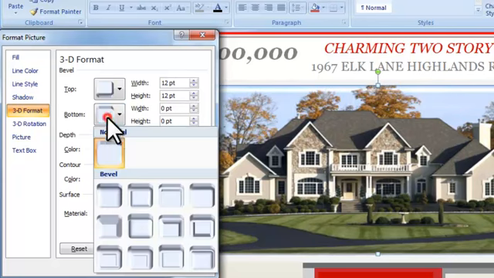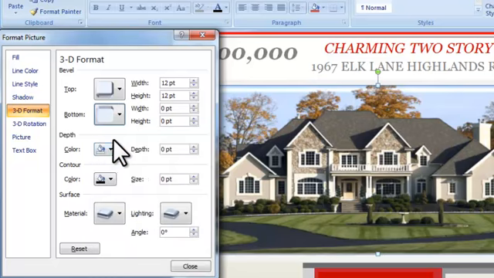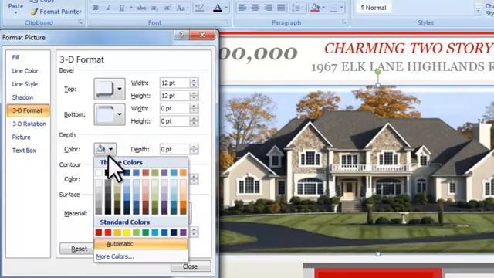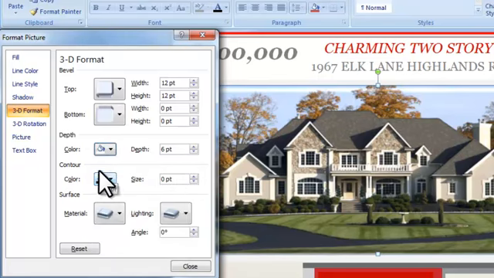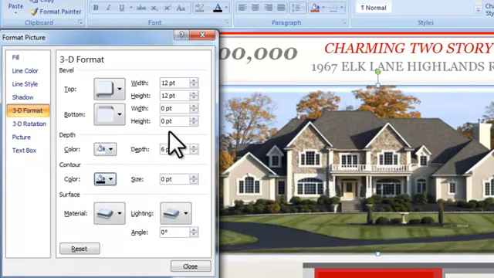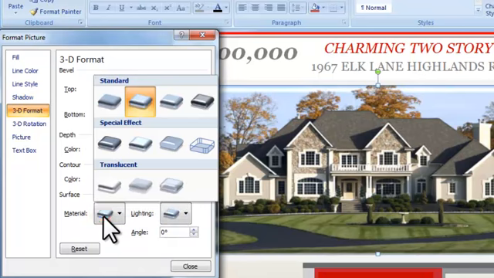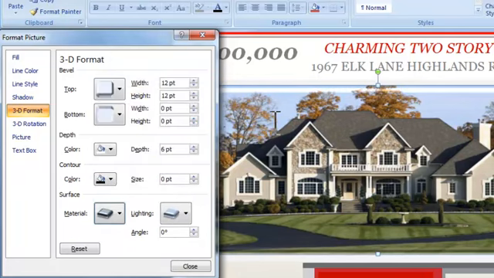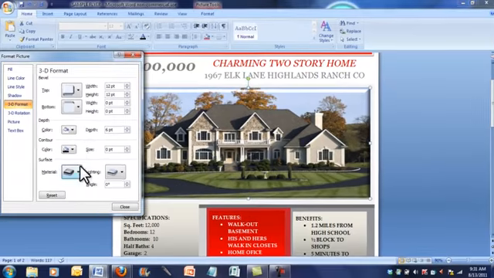Okay, I didn't put a bevel on the bottom. Notice no bevel. Color is just simply transparent. It's white. And color for the contour is black. Okay, material, you can make it a little bit shinier, a little bit different, gives it a different look.